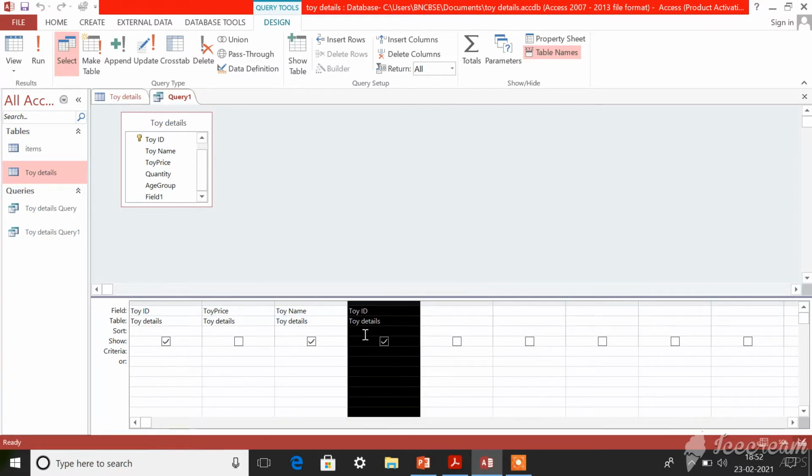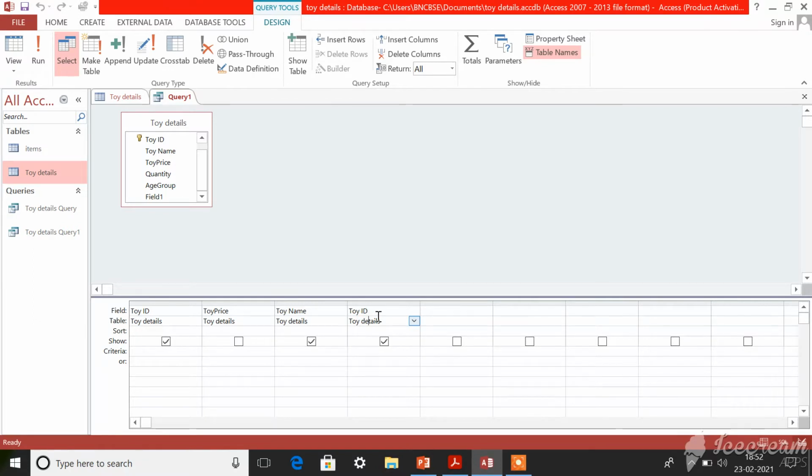Okay, so now you can see that the toy ID field came to the last of this row, and toy price has come to the place of toy ID. Okay, so you can do this. With this option, you can interchange your fields in the order that you want.